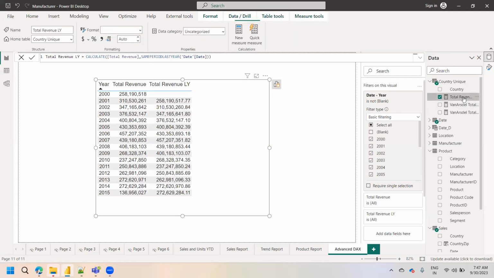Let me remove the decimal points too. Decimals are not required. I'm just trying to remove the decimal points. Use the 1000 separator.